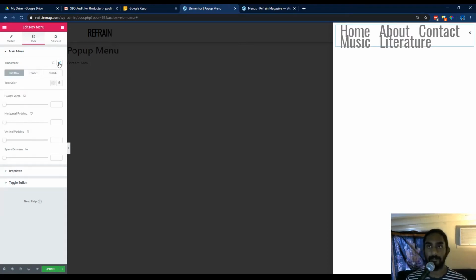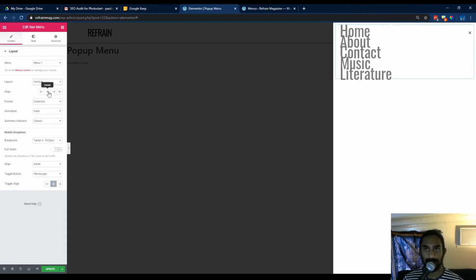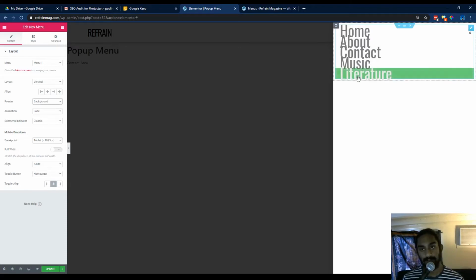And then I want the nav menu to be not horizontal, but rather vertical. Awesome. And then I want more space in between them. I also want to get rid of the pointer here. I think I'm going to do background.